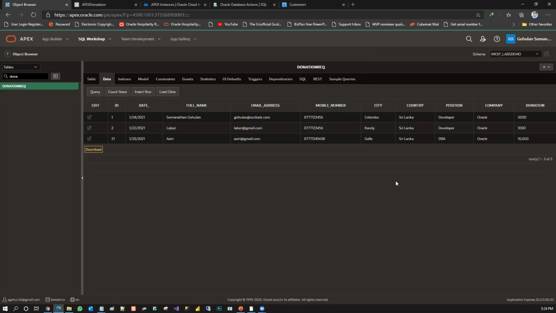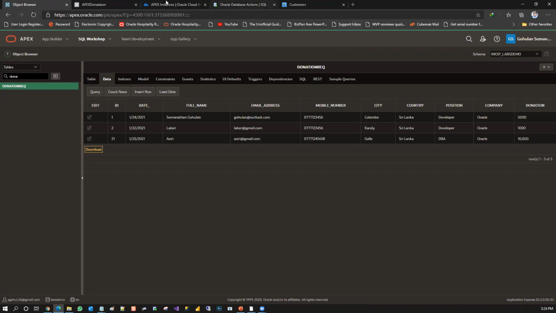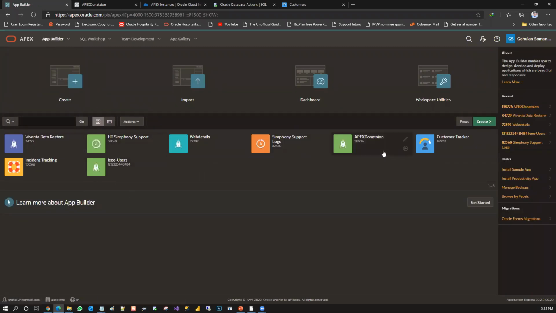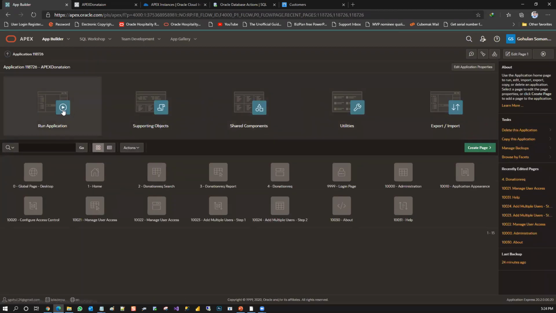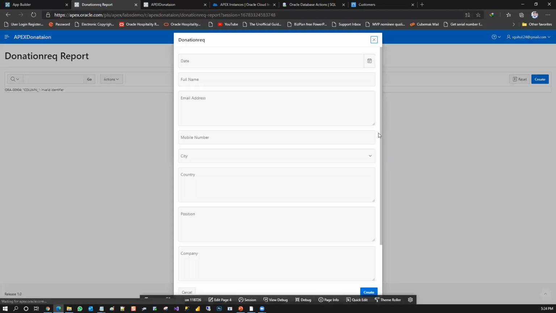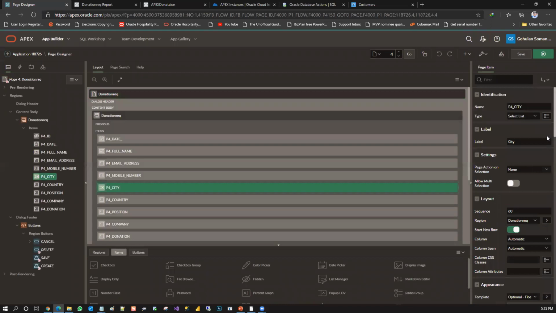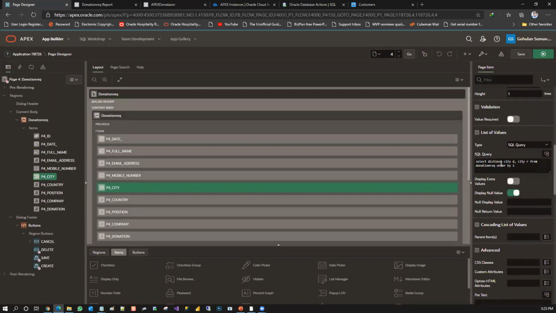If we are running the application, yes, that's also possible. So another question from the audience: if we have a running SQL query, and we need to take that query output from the application interface, is it possible? Yes, it's possible. I'm going to run this application again, donation request. Once I run this application, you can see the edit page, create it, and in the edit page itself I have modified the column called city to select this query.